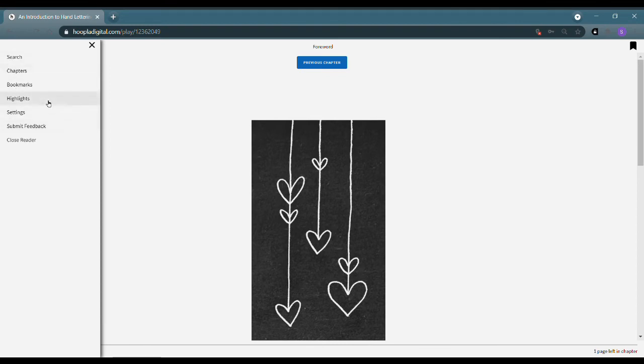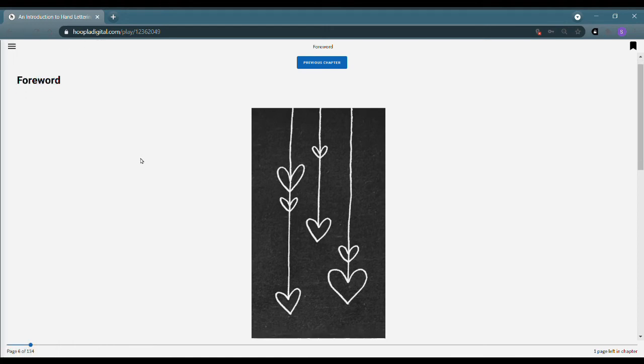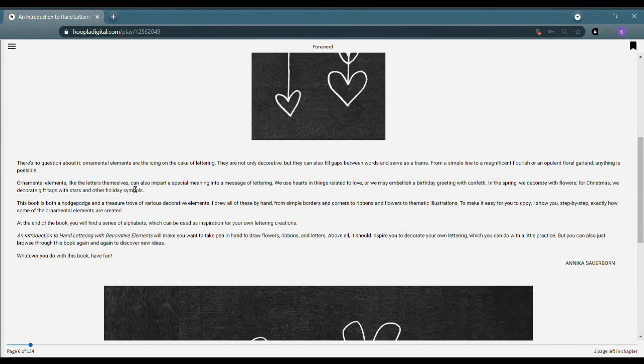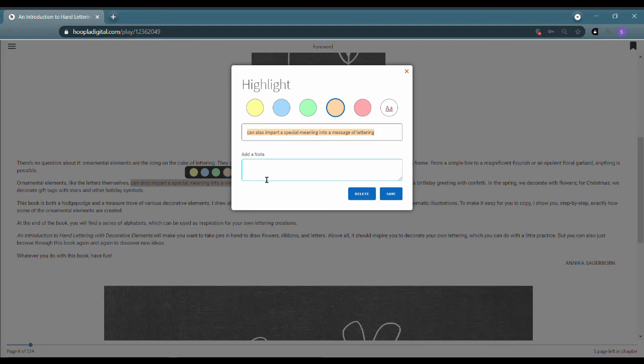You can also highlight text as you're reading. You can highlight text and do an internet search or ask for Hoopla to define a word, or you can highlight it. You can choose the color of the highlight or choose to underline it. And there's also a notes option where you can add your own commentary or make a note.